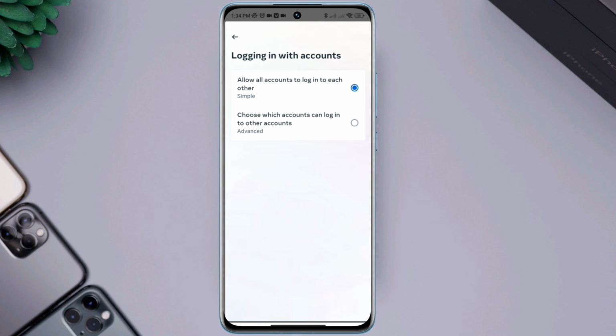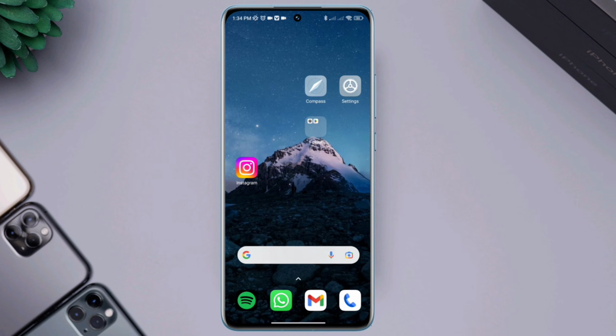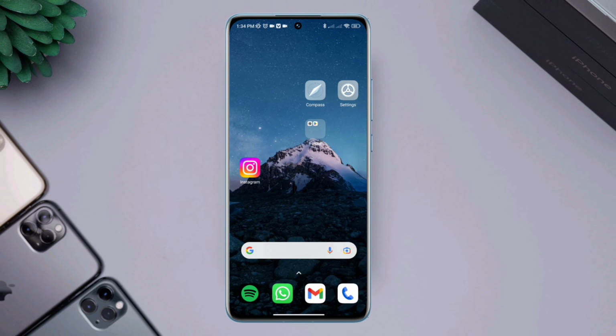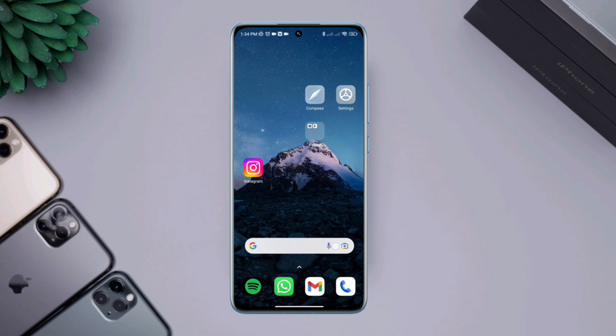There you are. After these 3 processes, your problem will be solved on your Instagram. But if you still have a problem, please let me know in the comments section.